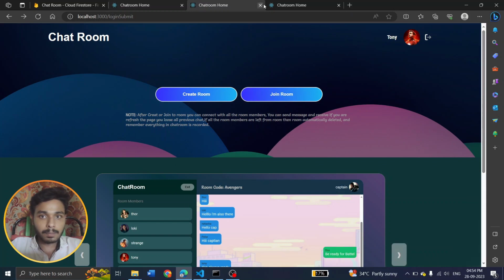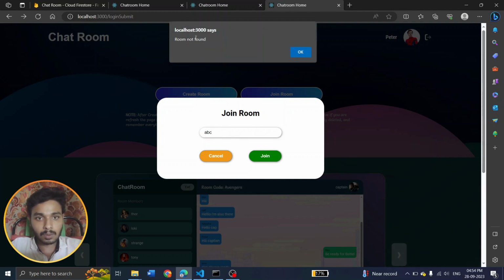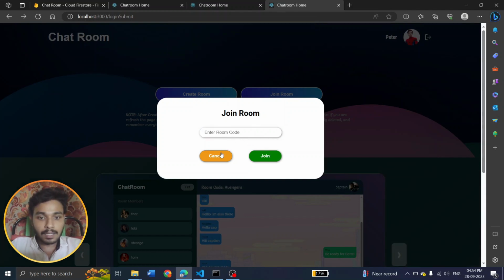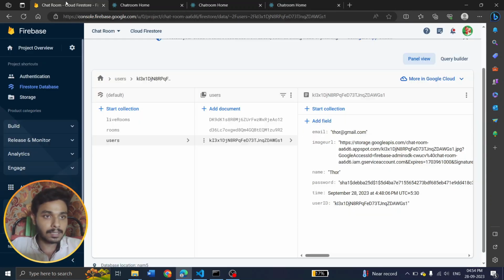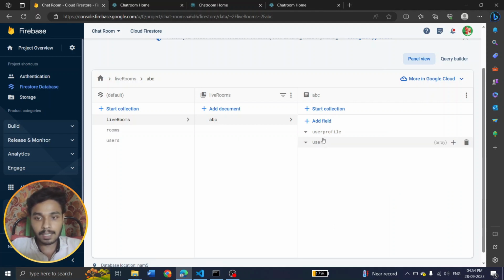Now Peter wants to join room ABC, then join, and it shows room not found. And you can see the Firestore database. Here there are the live rooms. In this live room, one room happened, but all the users exited from this room, so all the user names are deleted from the fields in this array.